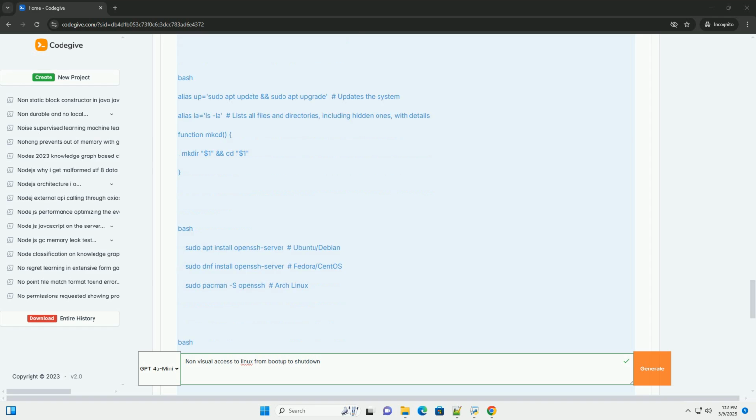ps aux lists all running processes. systemctl status service-name shows the status of a systemd service. Example: systemctl status sshd.service. journalctl views system logs. journalctl -xe shows the most recent log entries with explanations.